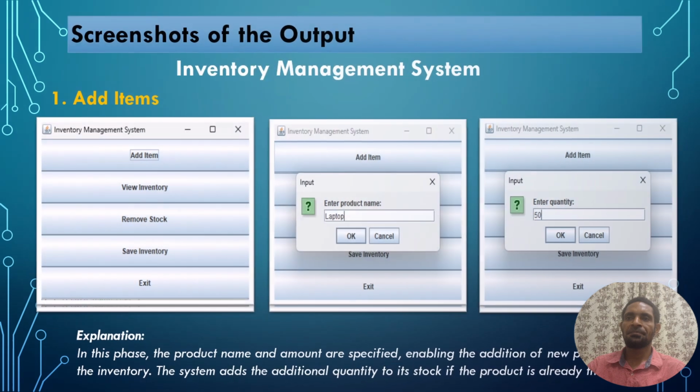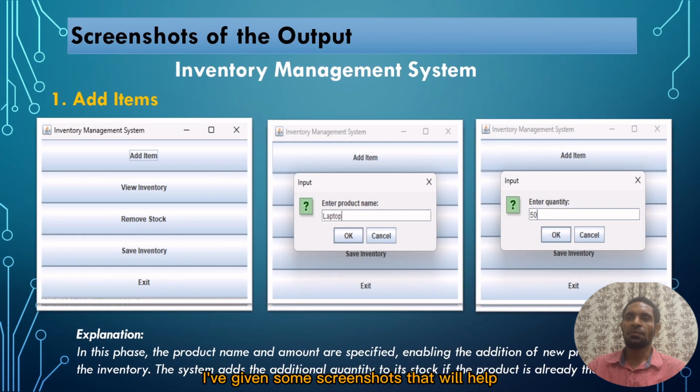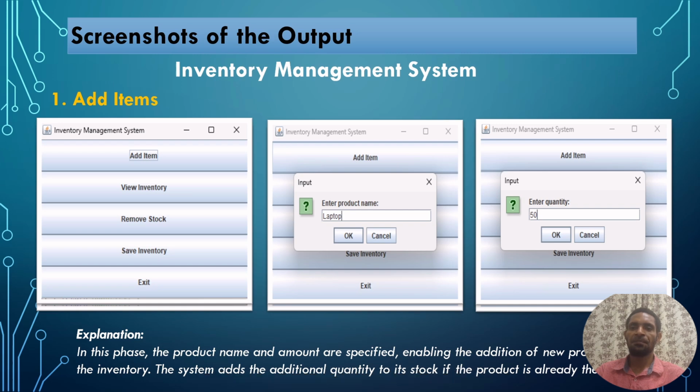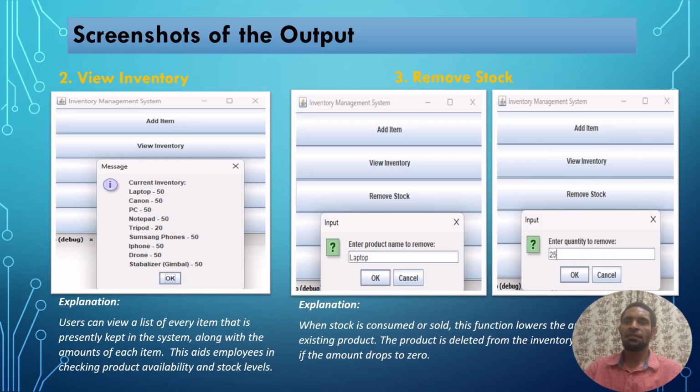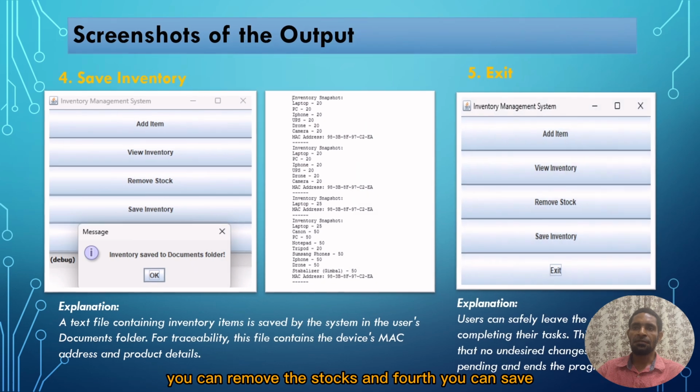After that, I've given some screenshots that give us a clear picture of what I've done in the stock management system. Firstly, I add items and view inventory, given here with a few explanations that give us the highlights. And then thirdly, you can remove the stocks. And fourth, you can save. When you save, it appears as you can see in the screenshots. And after that, you exit.